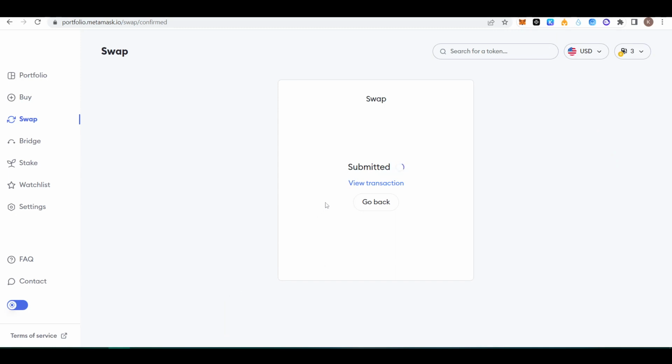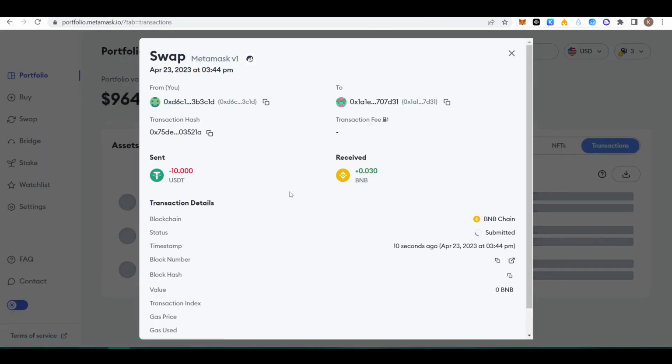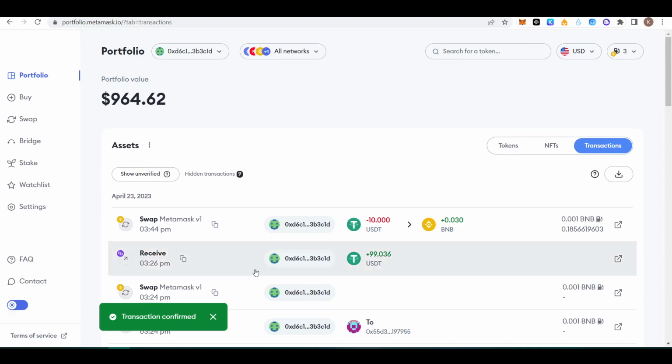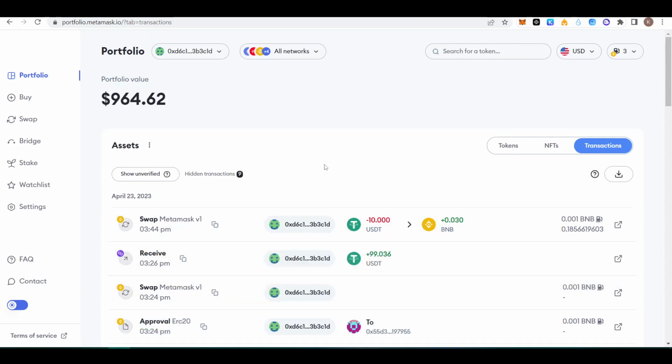You can also view this transaction directly in the Explorer. And here the information will be fully displayed to us. What happened in this case? We exchanged 10 USDT for 0.03 BNB. The transaction is confirmed. Great.